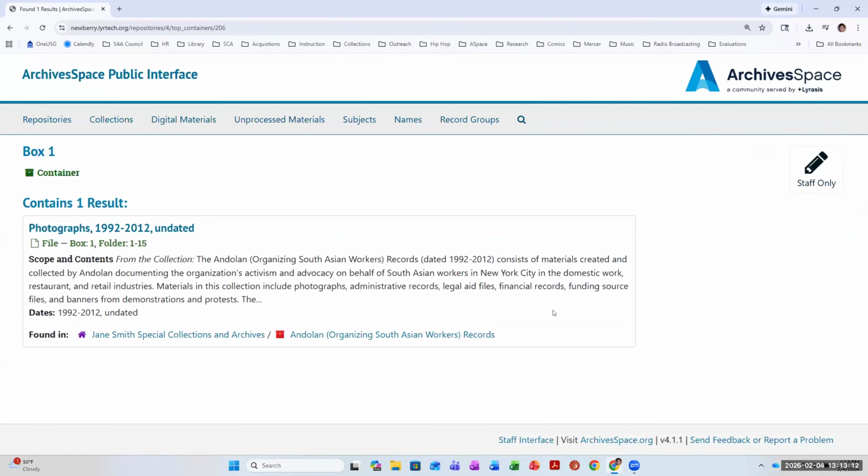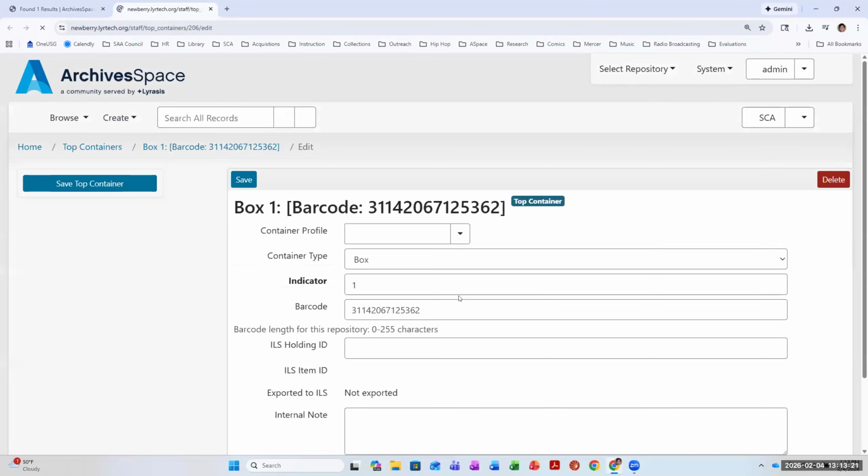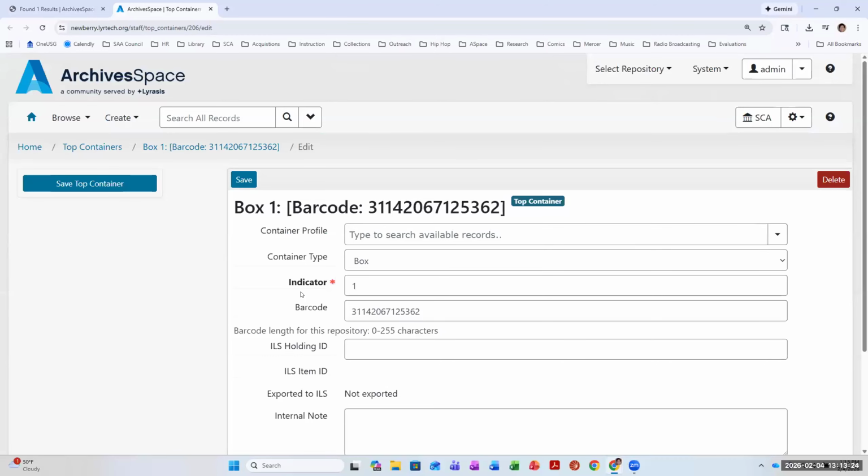So we click on box 1 and we can see what folders are in there and some information about that folder. You can even edit on the staff side when you are clicked on that. And that is editing the top container, so the box itself. You can edit the information associated with this box by clicking staff only on the public side, if you have that enabled. So when staff only appears, it's specific to where you are in the public side. So if you're in a box, which is a top container, you're editing that. If you're in the top collection level of a resource record, it's going to take you to that and you're going to edit that.